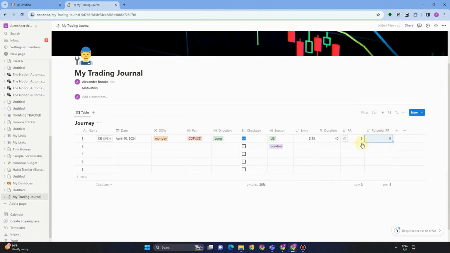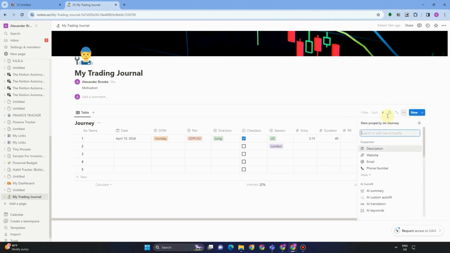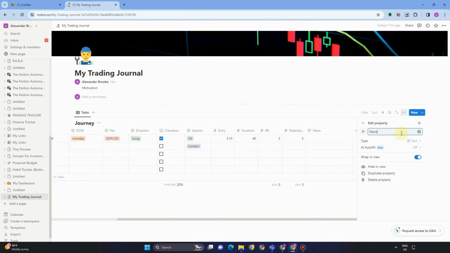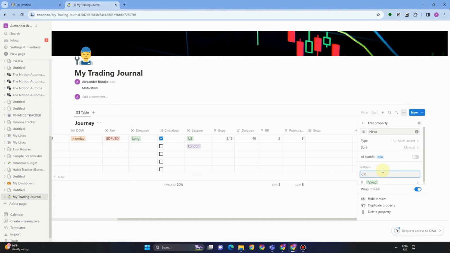Okay, let me move this one again. What we're going to do now is add a property. Tap this plus icon. This time, the property we're going to put here is news. So what is this news I'm talking about? You can simply look for multi-select as the type for this property and add options like FOMC and CPI, or you can add more websites.